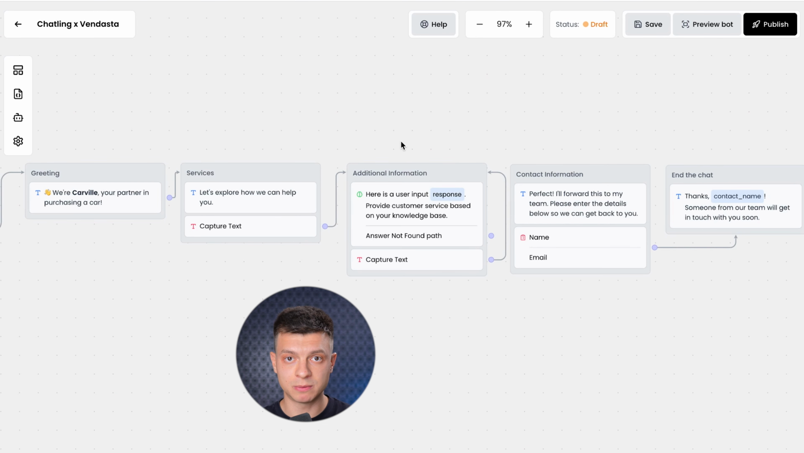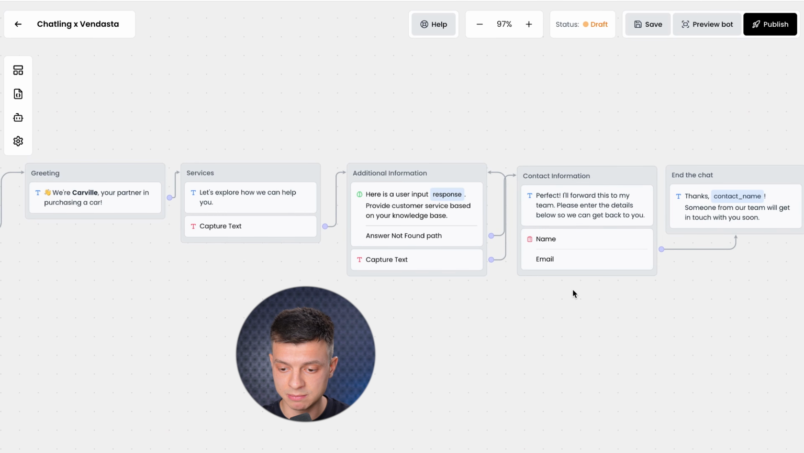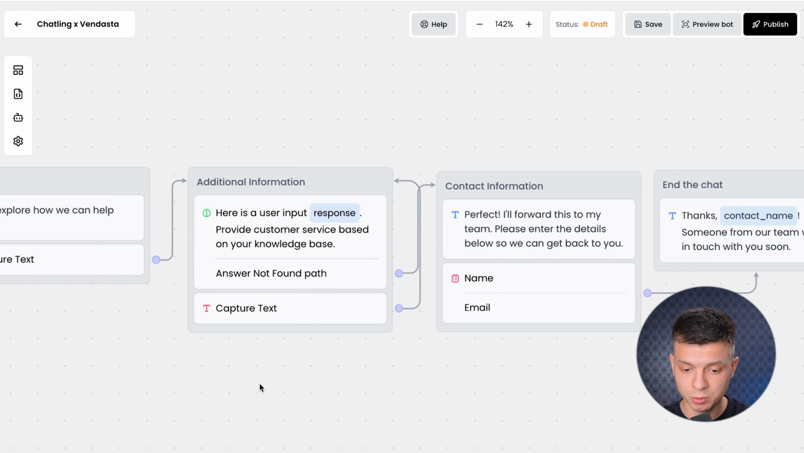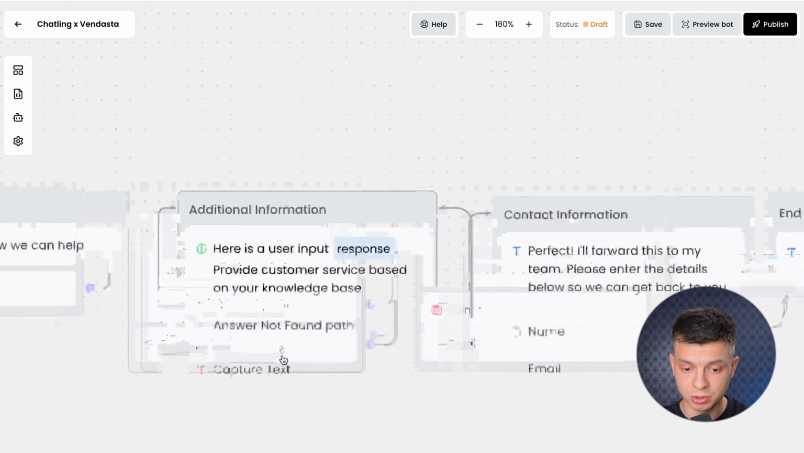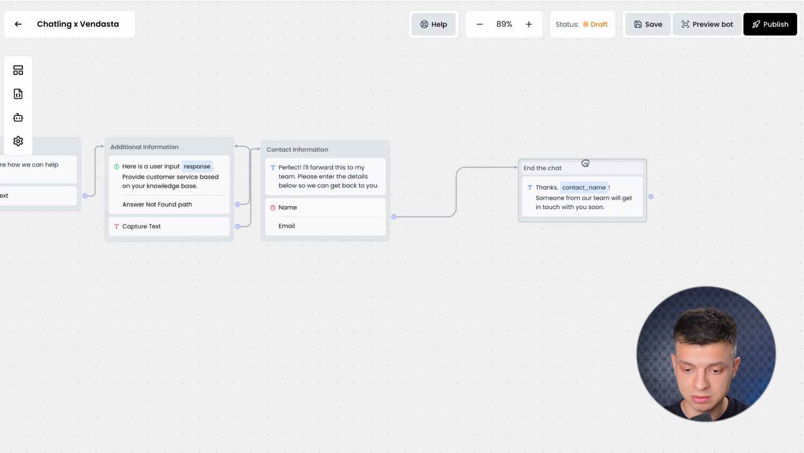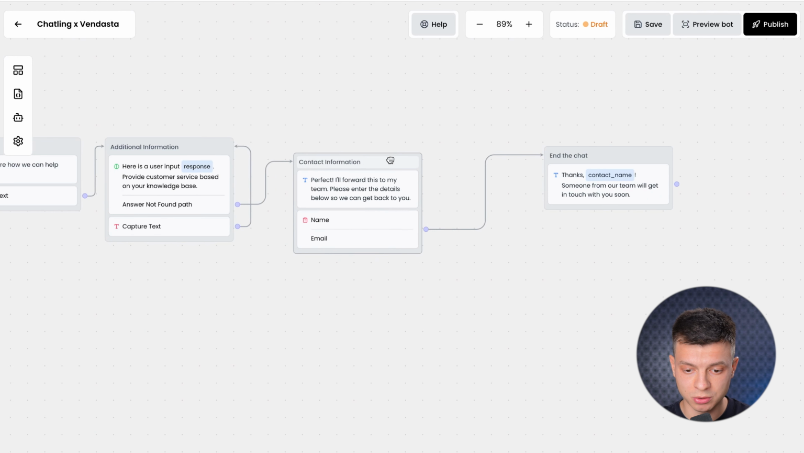So if it has a response, it will just continue providing customer service. It will continue communicating with the user. But if it doesn't have a response, it will go on to the next block. Okay. And in the next block, we just want to say that we don't have an answer, collect the customer information, and then we are going to pass that information to our CRM system.